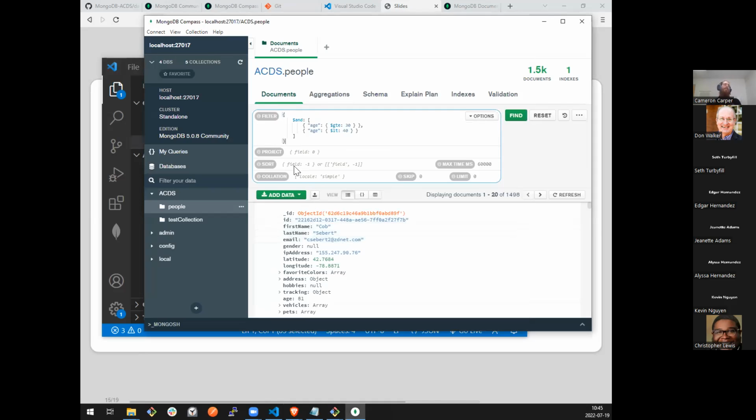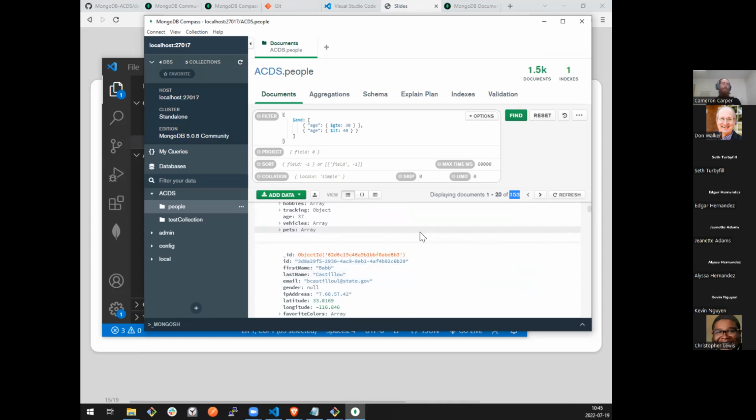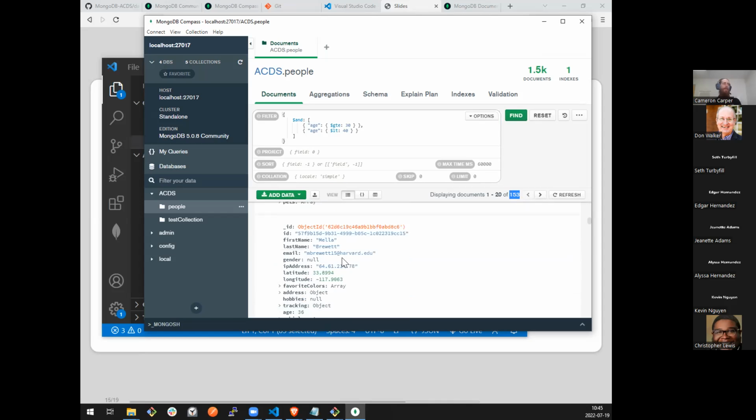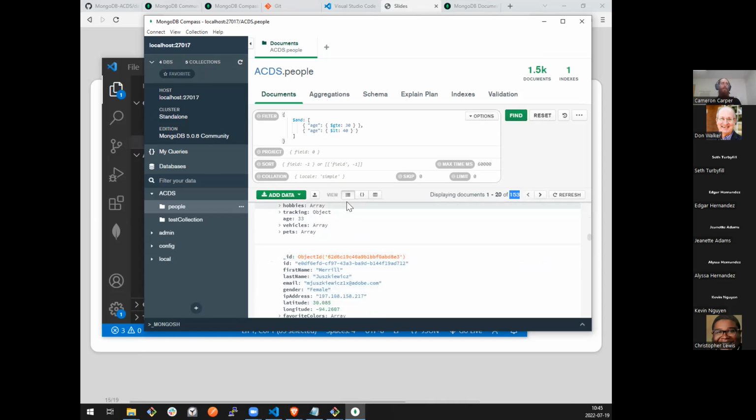So I'll paste this in here. Again, we can do new lines. It's just a little bit more difficult to work with in Compass. And hit find. And we have 153 documents of people who are in their 30s. So just a quick spot check to double check, age of 37, 34, 36, 33, so looking good.